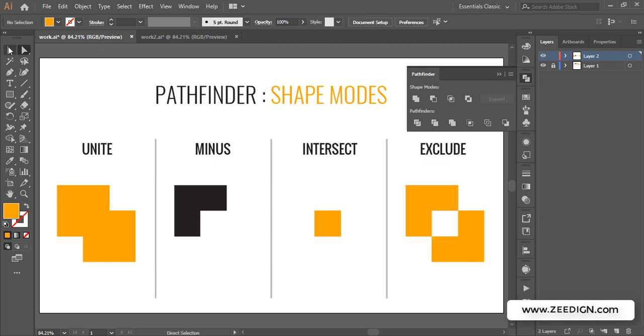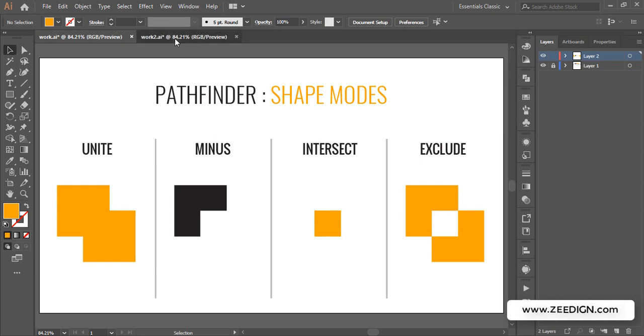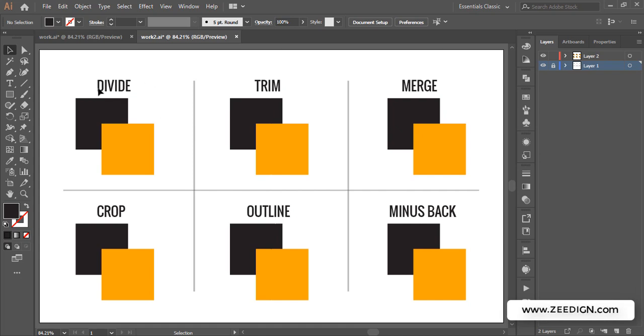Okay, so these were the first four: unite, minus, intersect, and exclude. Now we will learn about the other six in the next document. So I'm moving on to the next one. Here we have divide, trim, merge. So let's see how these things work. So let's begin with the divide one.